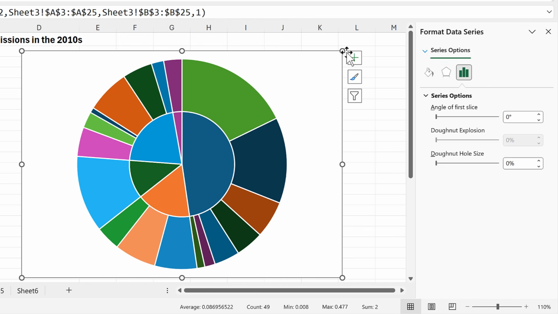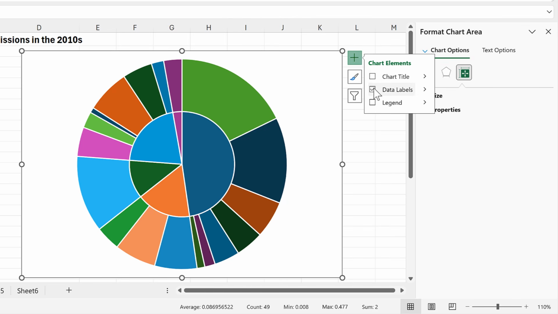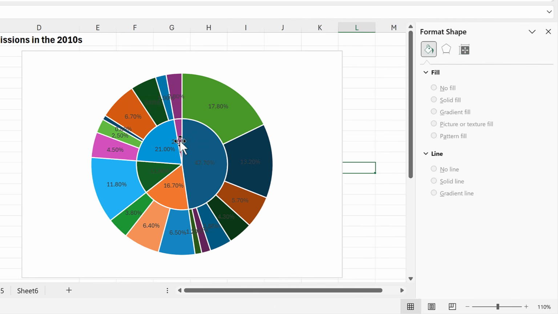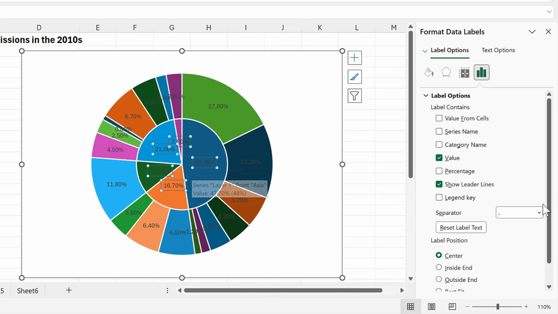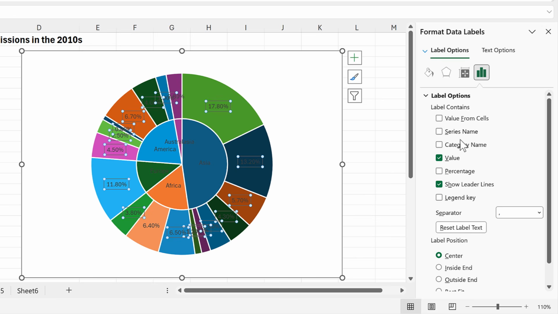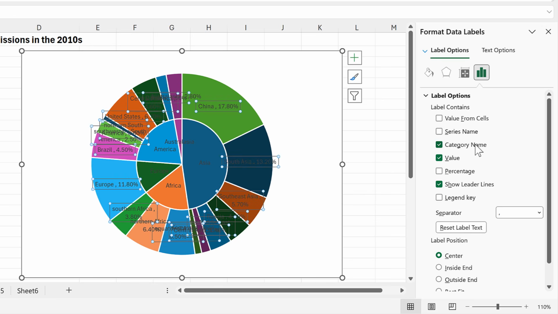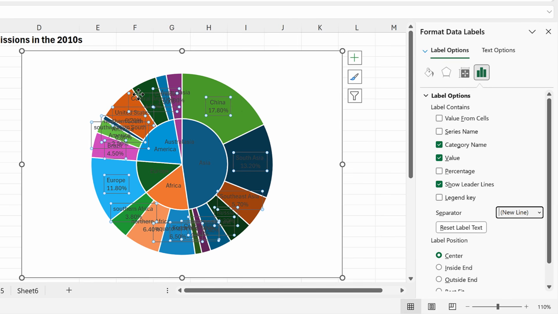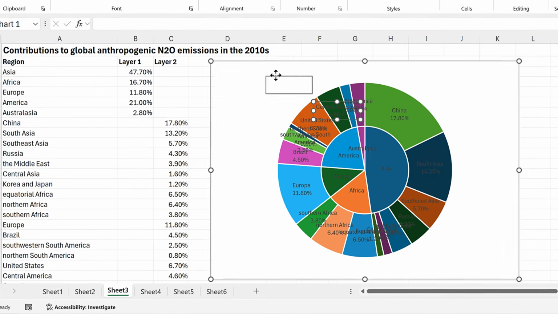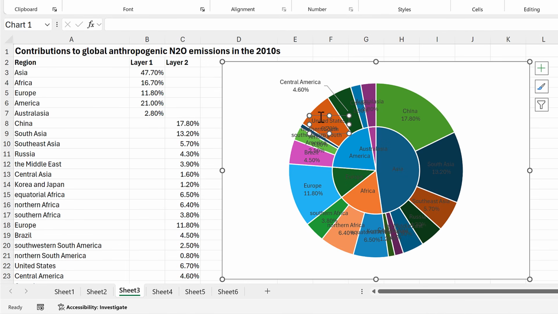And then I am going to add in data labels to this, and then select the data labels in the middle and change it to show just the category name and not the value. And then for the outer ring, I will add in the category name and leave the value, and then change the separator to a new line. We can then take the labels and drag them out so we can actually read them.